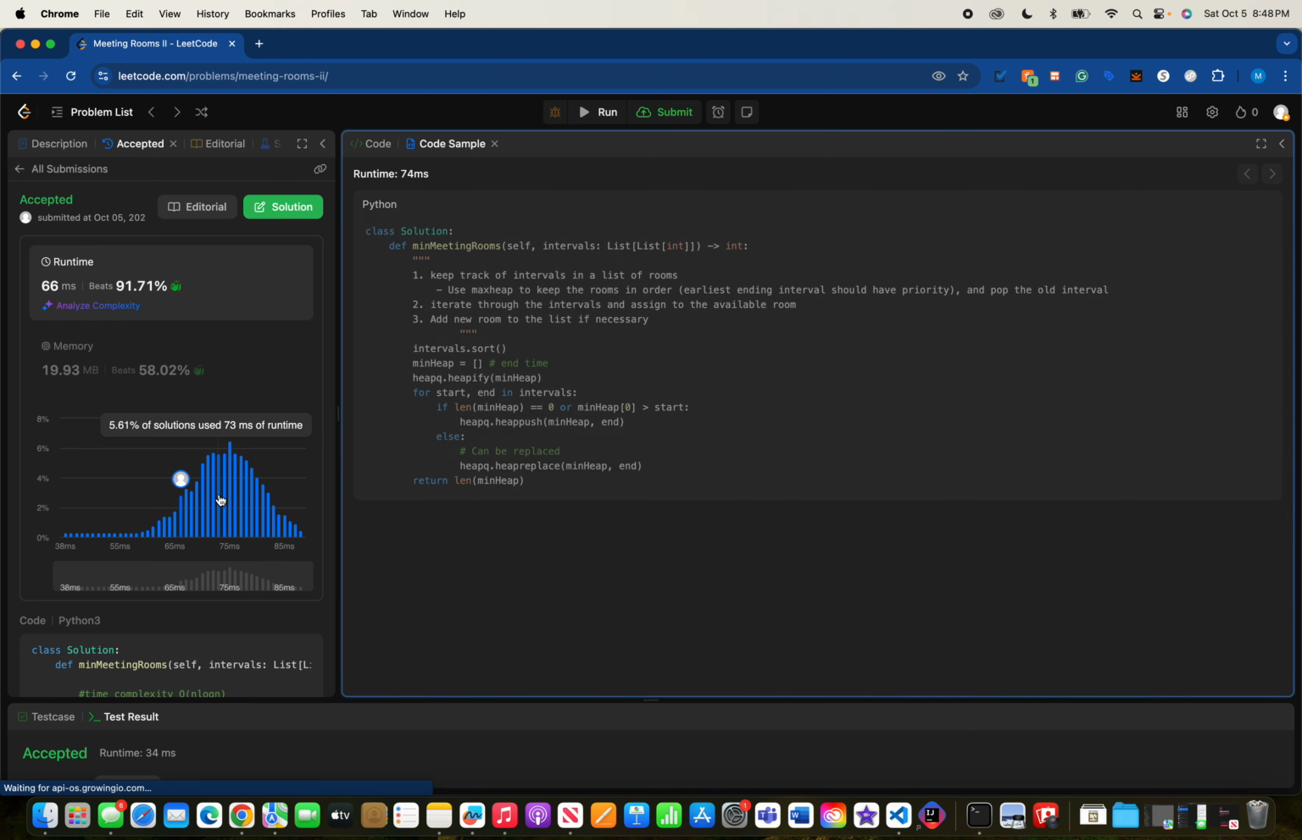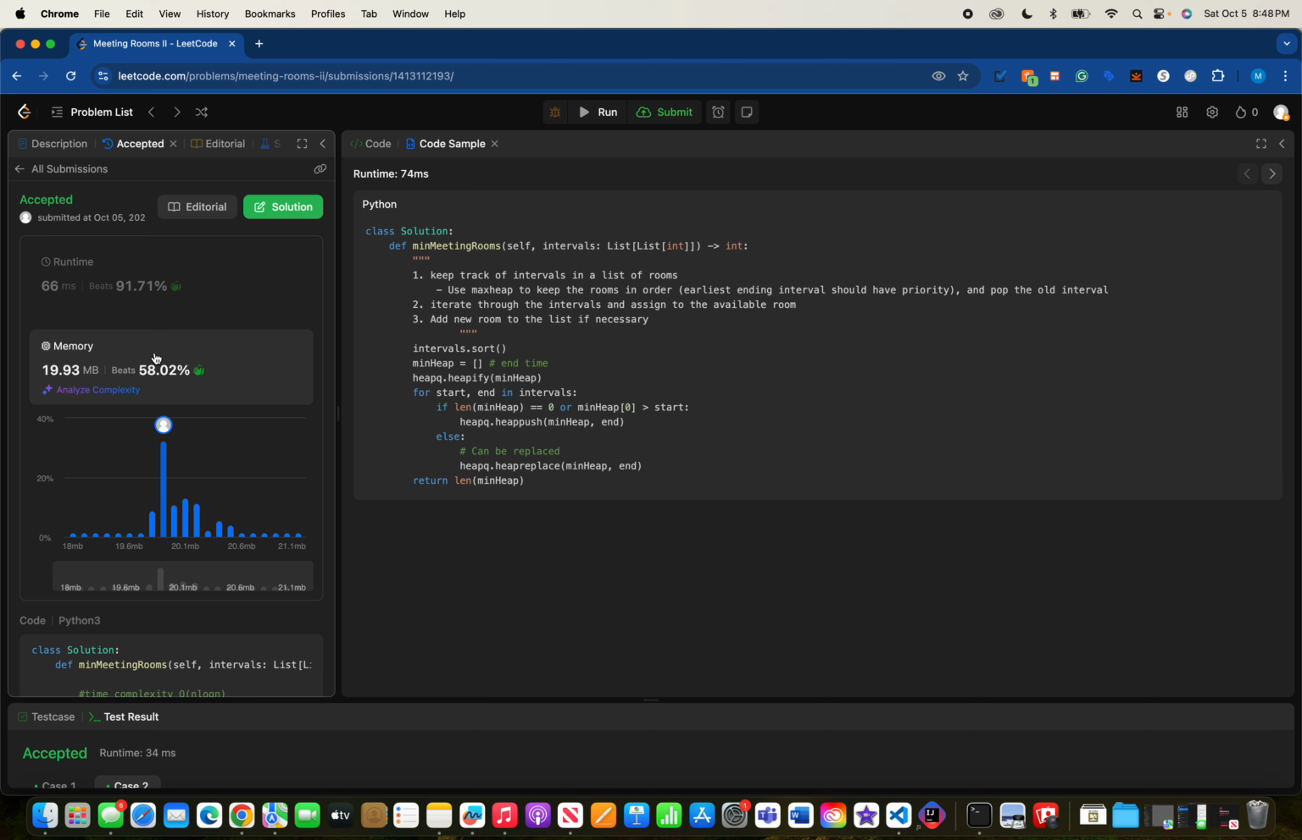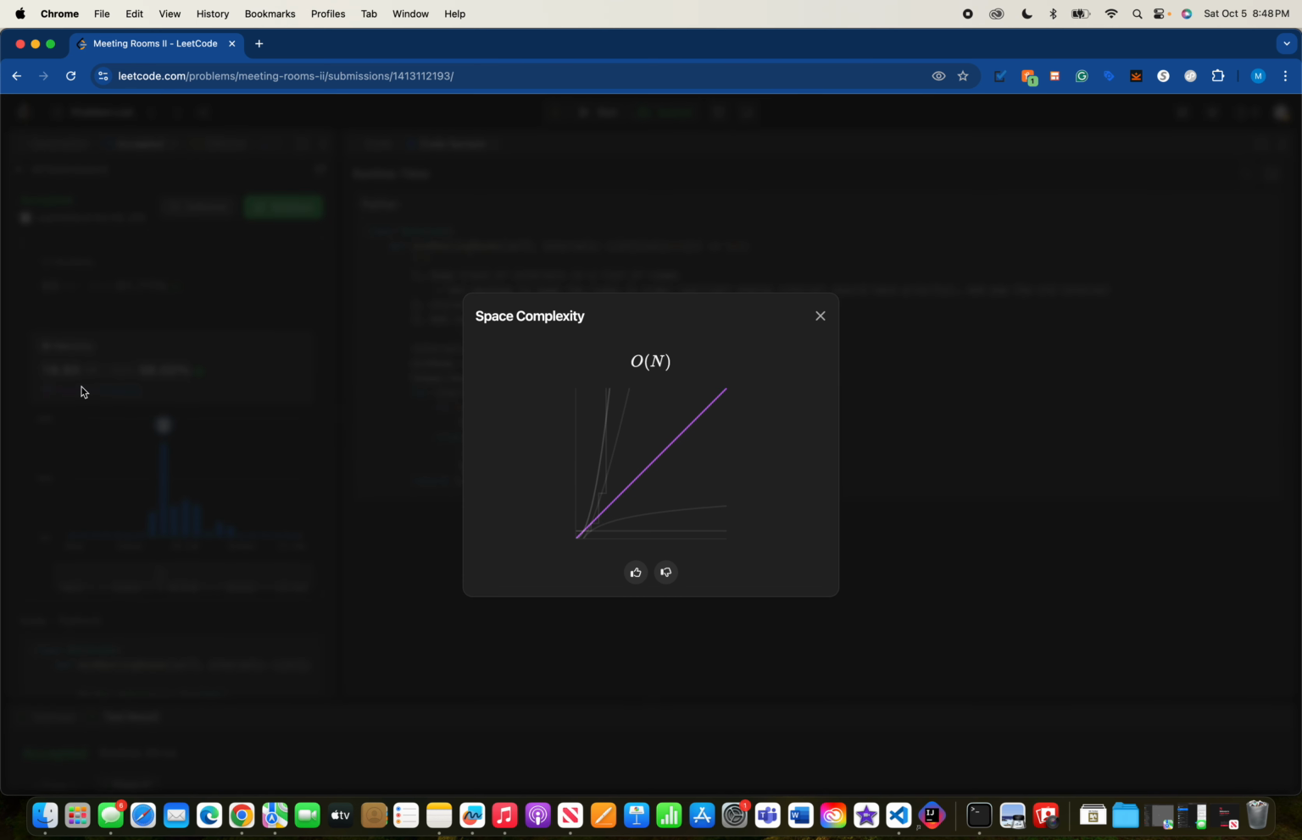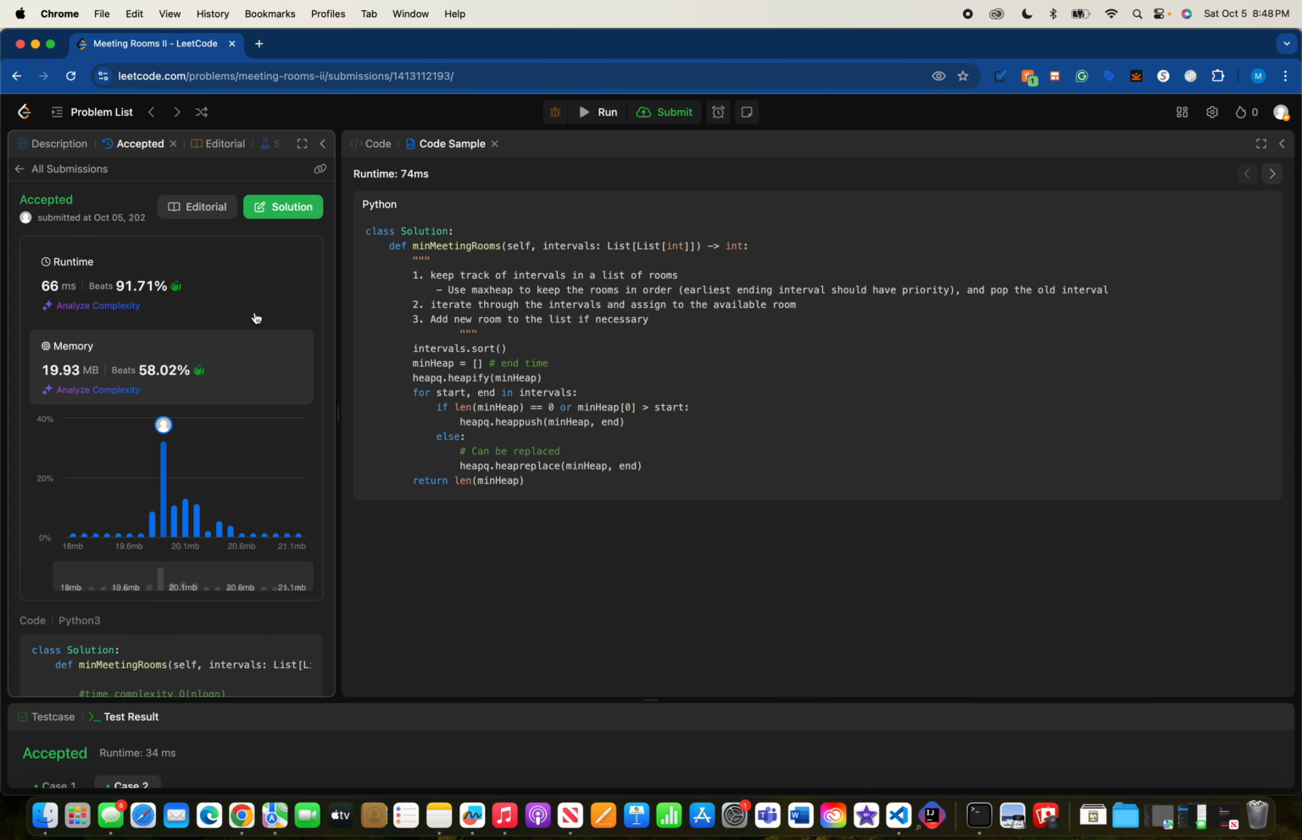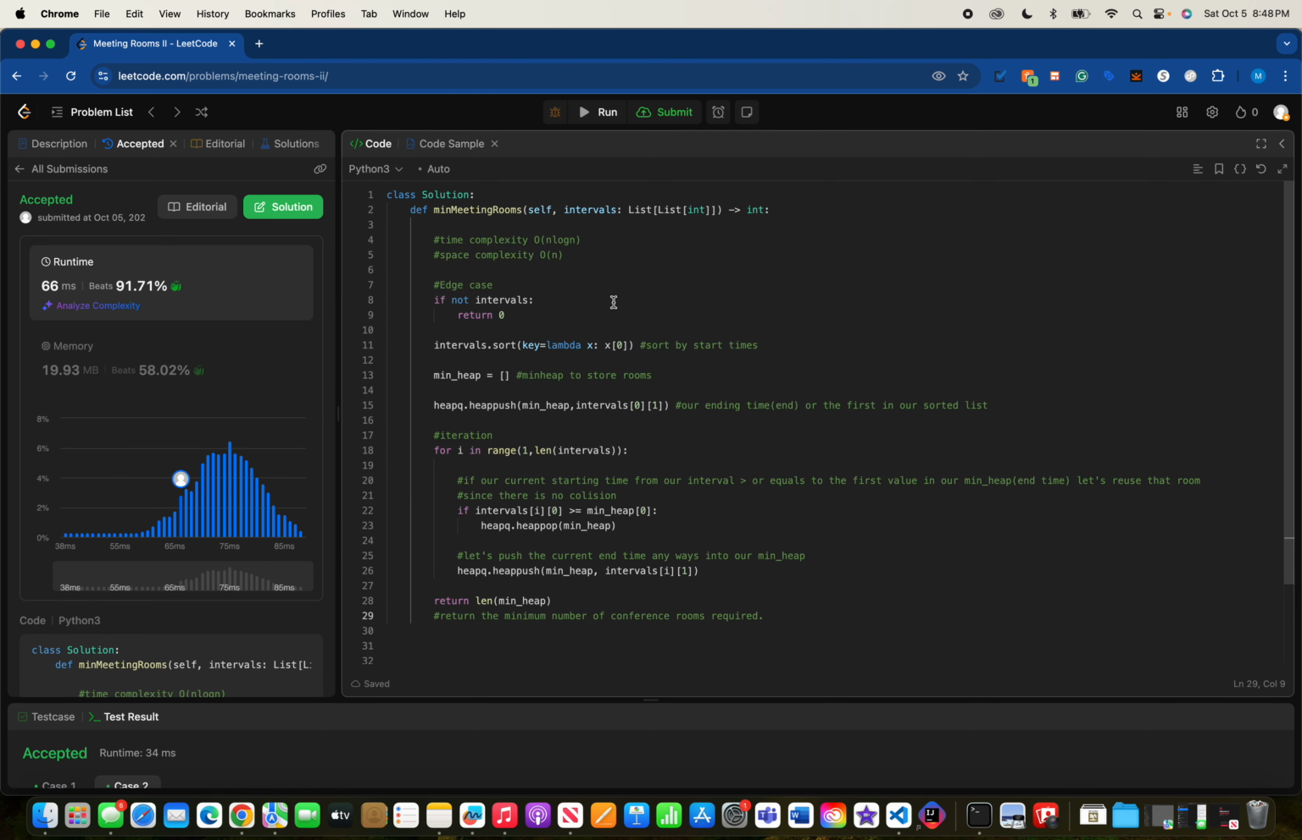And let's analyze our time complexity: n log n, and our space complexity: O of n. And that's it for this problem.